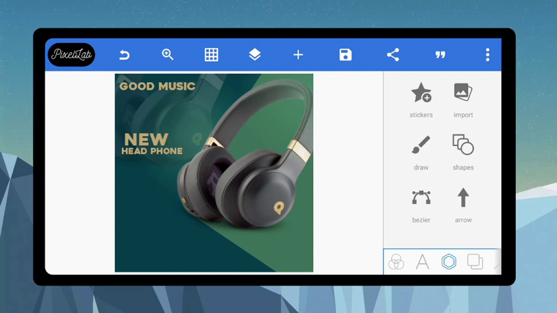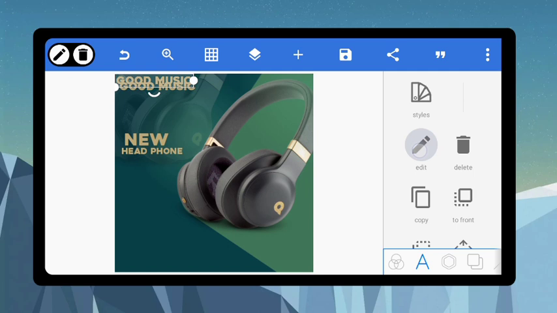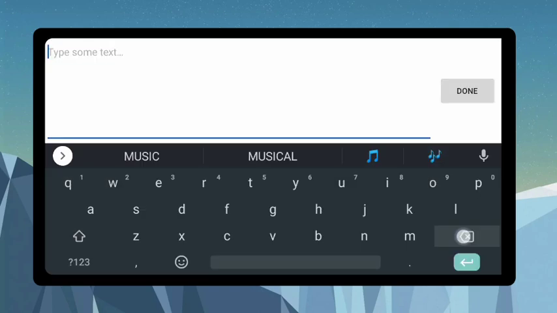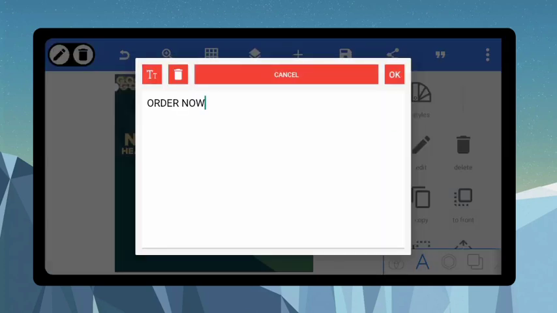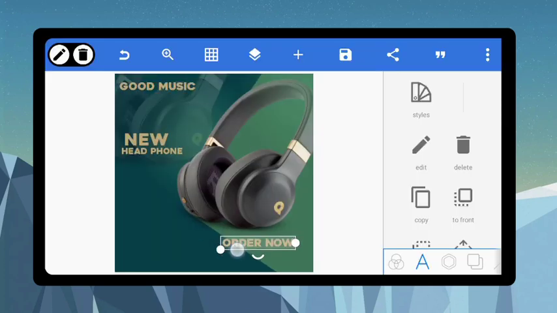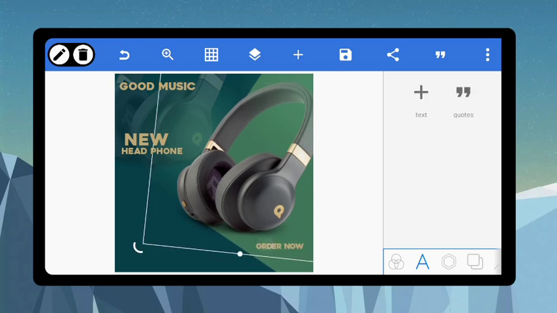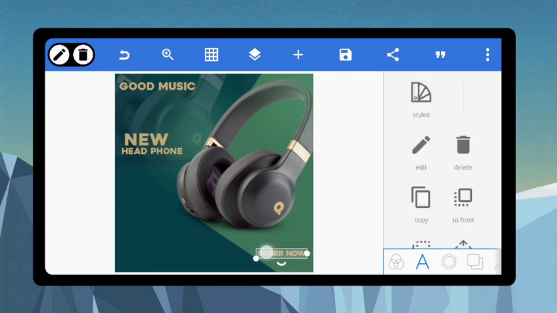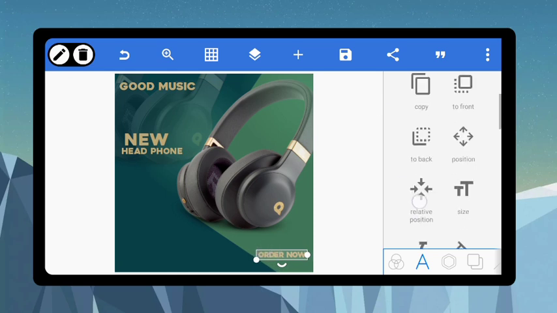So let's just finish up our design by typing in. You can duplicate this. Just duplicate it, edit it, and let's say Order Now. Make this a capital letter also, and just bring it down, reduce the size. You can lock all your design to avoid shaking. So you can just position this here like this. Order Now.